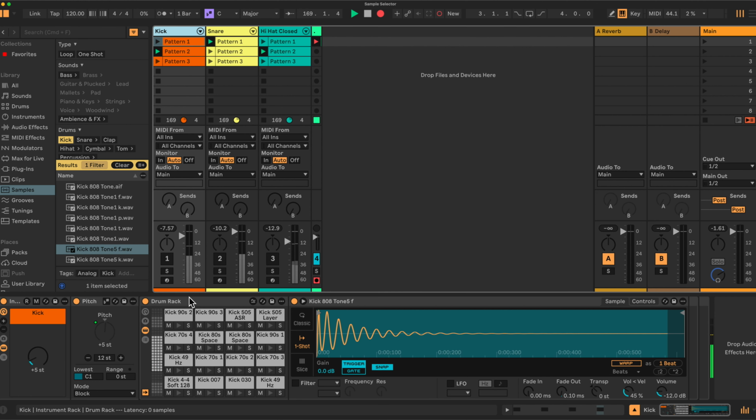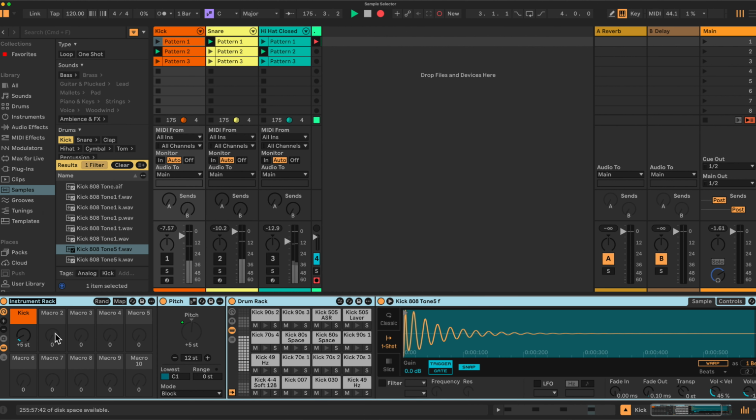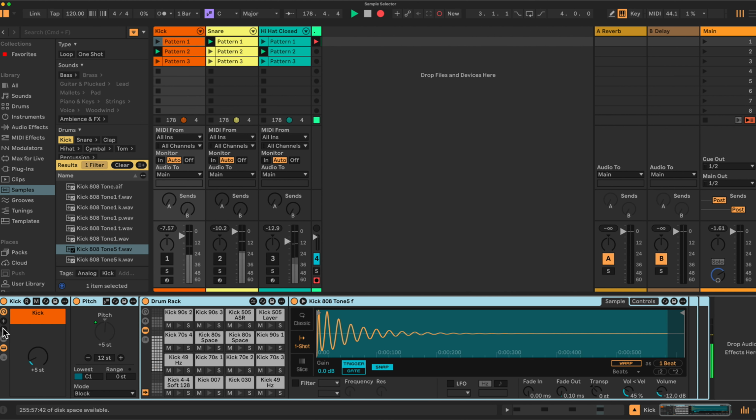Of course, once you have this built, you can open this a little bit wider so we can actually see. I could rename this kick. I can then save using this here. This will then appear in my user library under instruments, instrument racks. You'll find this here, kick.